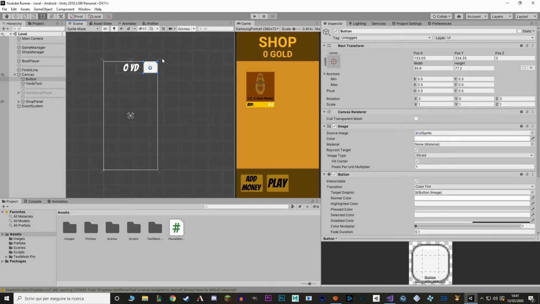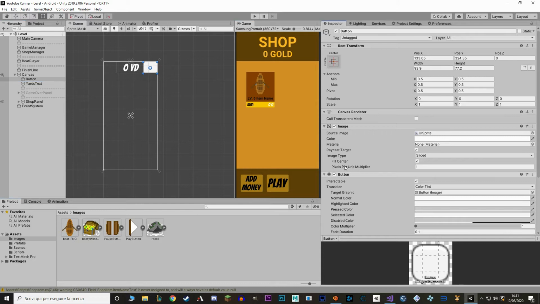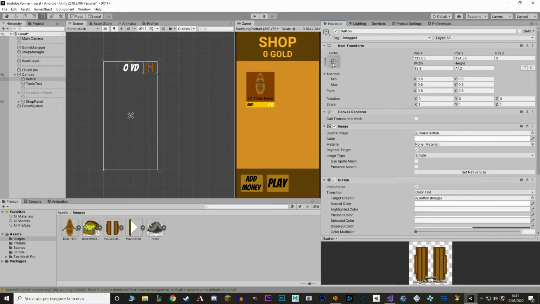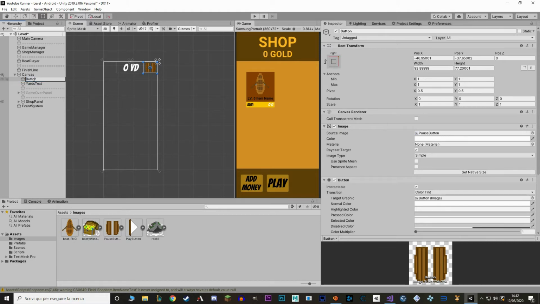Now I've already downloaded an image, you can check it in the description, which is this one right here. So you select the button and put it in the source image. I'm gonna set the anchor to be top right, and I'm gonna call it PauseButton. Very good. Now let's organize things a bit here.